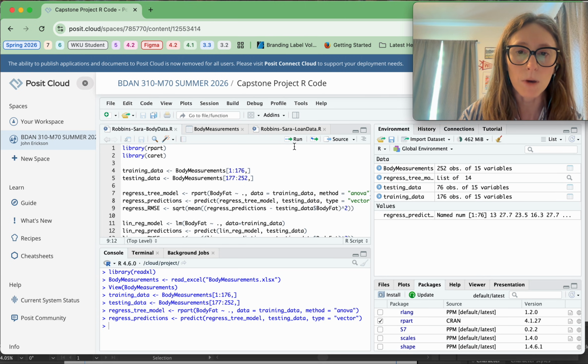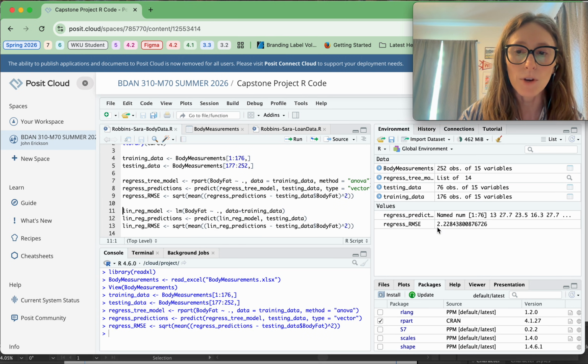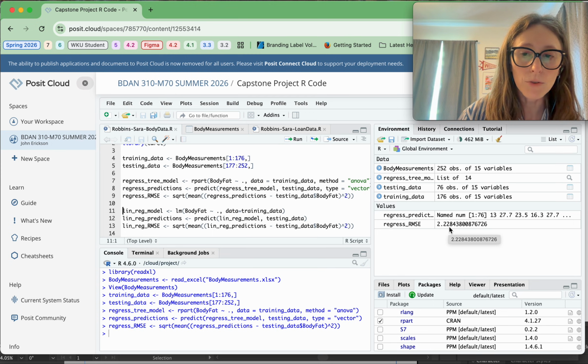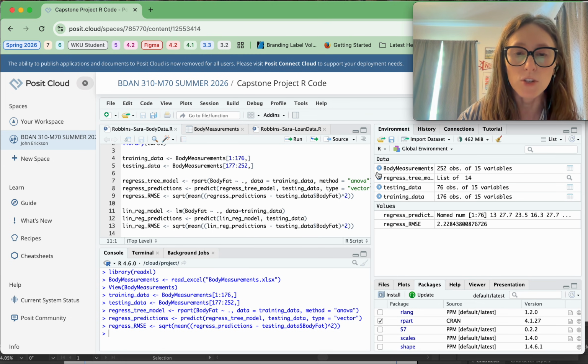I'm going to hit run. That's going to pop up over here, and our regress RMSE is roughly 2.23. For RMSE, the lower the value, closer to 0, the better. 2.23 is pretty good because when I look at that data in the Excel sheet, body fat measurements ran between 0 and roughly 47.5.